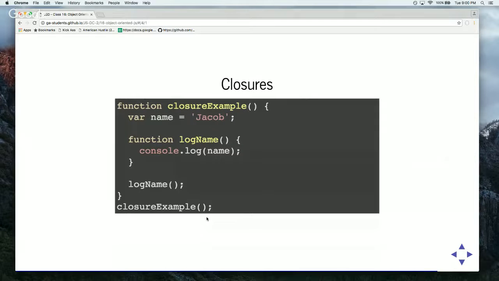So this is some code that's not unfamiliar. You totally know what's going on here. I've defined a function called closure example. Inside of that function, I've created a variable, name equals Jacob. I always use my own name, so silly. I've also defined another function inside of this function. And then at the end, I'm calling that function that I defined there. So if I were to call this closure example function, what I'd see in the console is my name, Jacob. Everybody cool with this code? Okay.